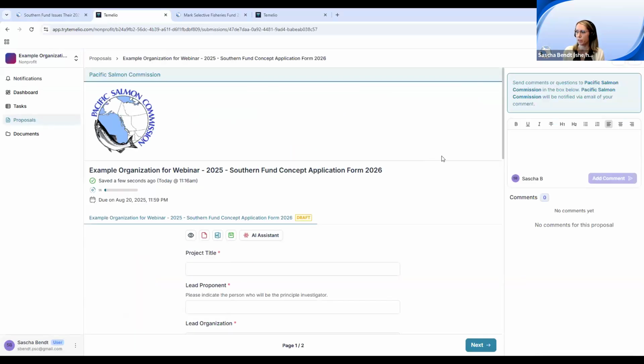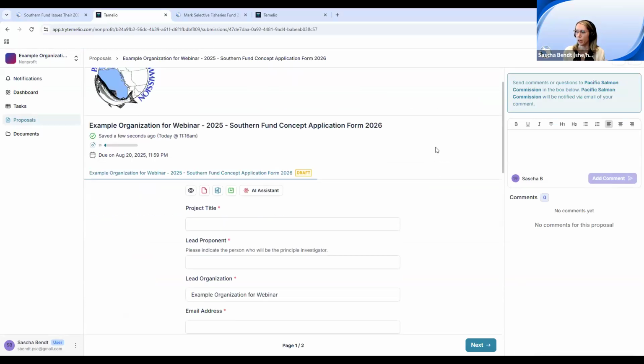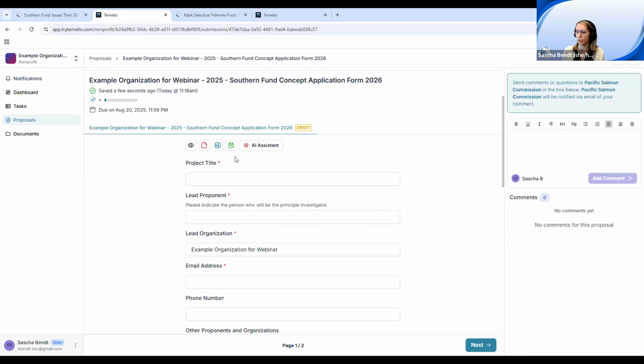As you can see, that takes you into the portal, and you're now working on the application form. We've got a few different buttons at the top. We've got a preview proposal, you can download it as a PDF, you can download it as a Word, and you can hit Save Proposal. This AI assistant won't work for 2026, but for 2027 it will. It will pre-populate some information based on 2026 applications if you're applying again in 2027.